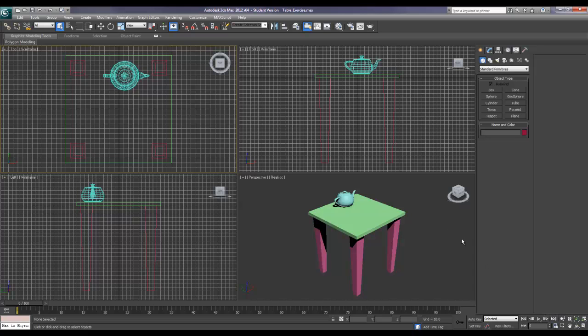You can then select a teapot again, and using the move tools and the rotate tools, you can place the teapot wherever you wish. So let's just move this a little bit, perhaps there, and then let's rotate.